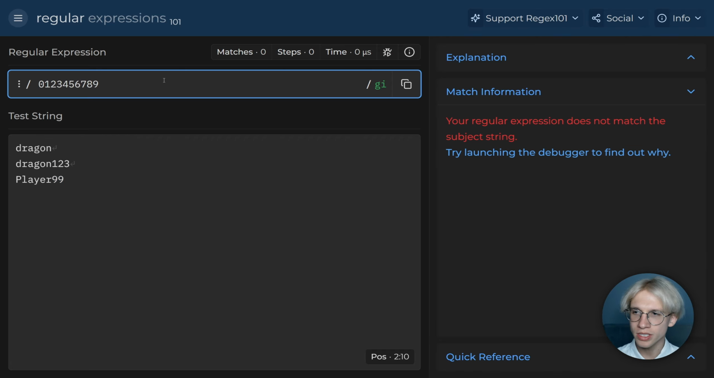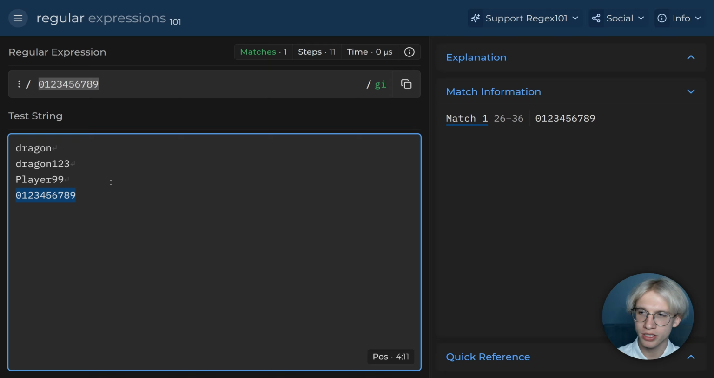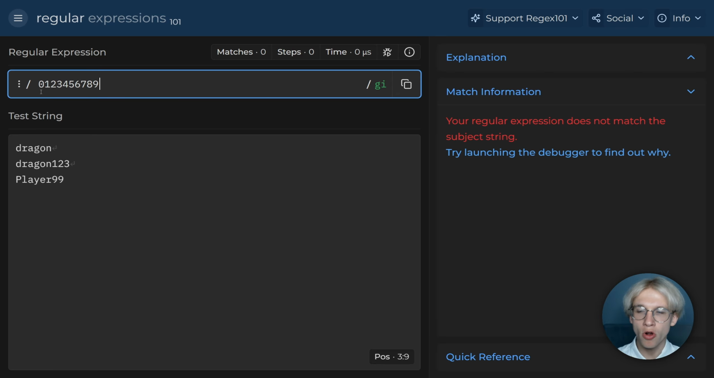So it means that all these numbers are acceptable for our challenge, but we can't write them in this way because it would mean that we are searching for literally this string. So if I copy it and paste somewhere in our test string, you'll find that now our pattern matches. But this is not the behavior that we want. We just want to find 0 or 1 or 2 or 3 and so on.